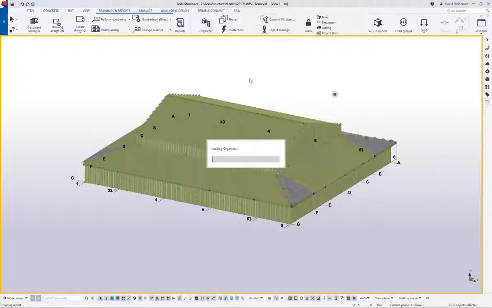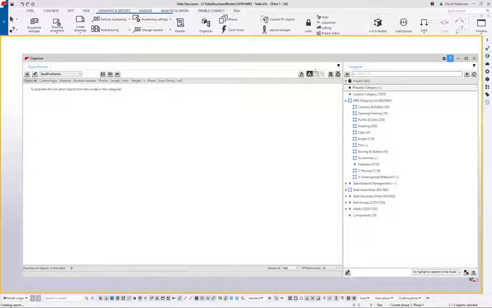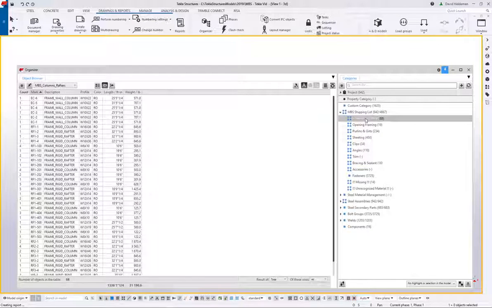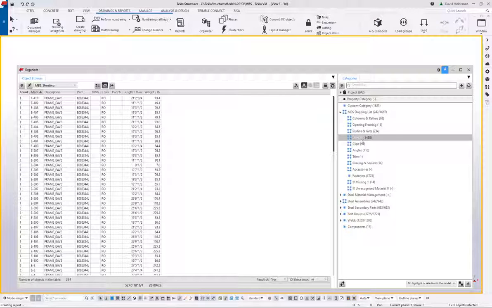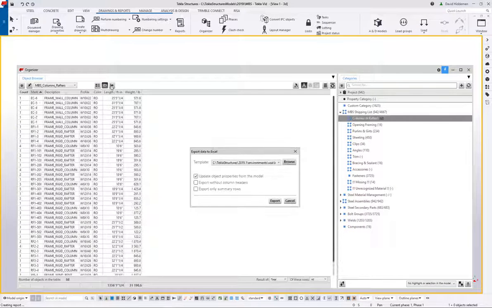A popular tool is called the Organizer that scans through the Tekla model and literally organizes it into groups. There's a specialized MBS group available that you can see breaks it into different object types, and when you select one of these object types, you get a spreadsheet style layout of the information in that group. So whether you're doing columns or purlins or sheeting, you can quickly access this information. And then you can export this very quickly to an Excel spreadsheet to create your shipping lists.